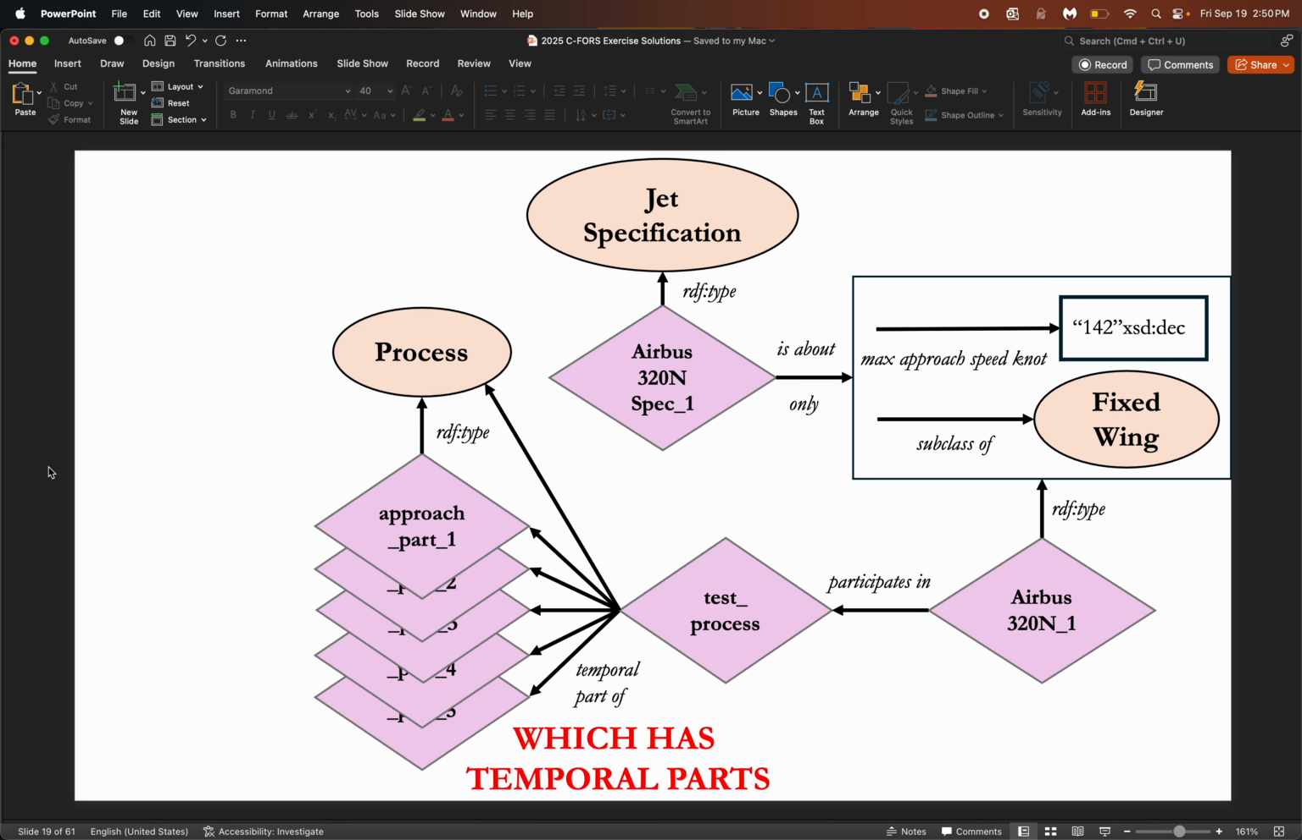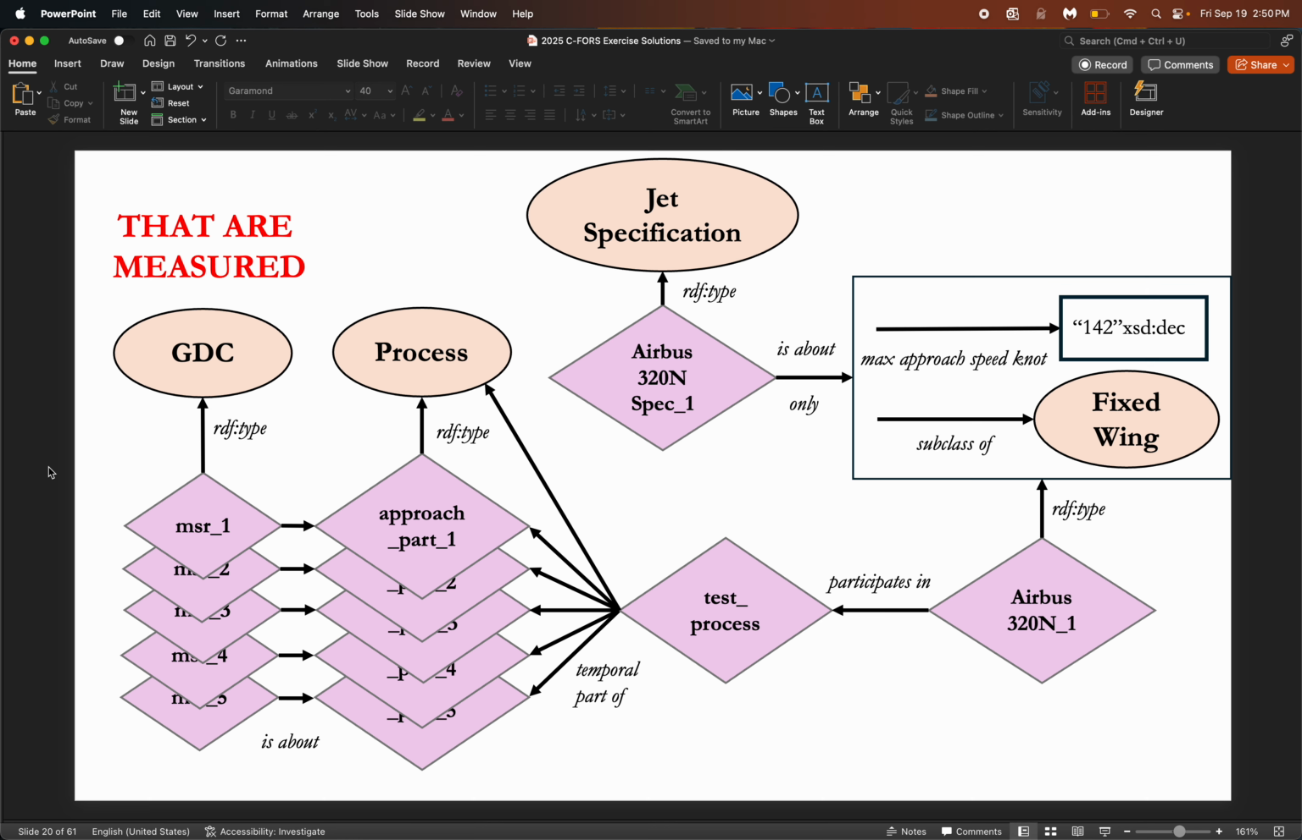And so what we want to have is some big test process that has a bunch of approach test parts. And so we have temporal parts in BFO, temporal parts of this test process. All of those are processes. And these processes, these sub-processes, you might say, are measured by generically dependent continuants, some information that's about the different approach parts, the different parts of this overall test process.